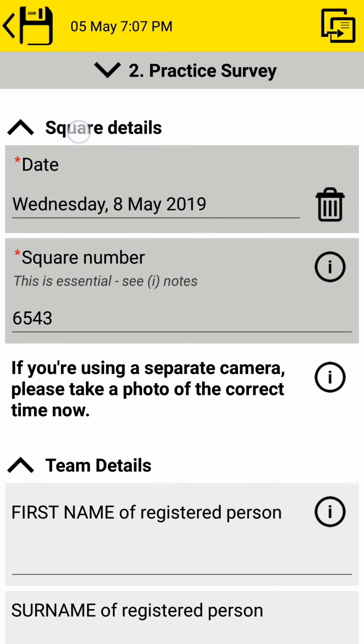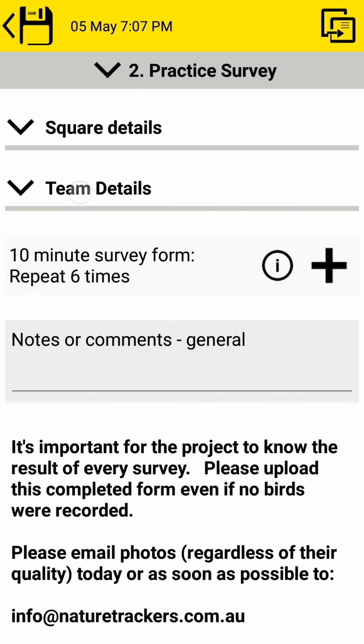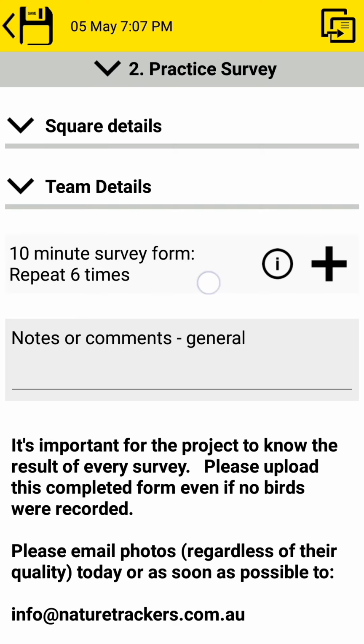So I'm just going to use that up arrow to minimize that, and team details are minimized as well. The next section is here. It says 10-minute survey form. Now this is a sub form. It's repeatable. So I can open it, enter some information, close it, and then open it again and create another set of data. And we're going to do that 6 times throughout the day at the 6 different locations.